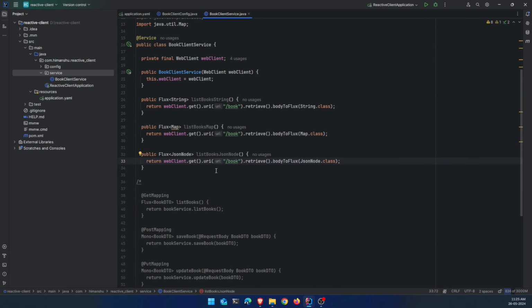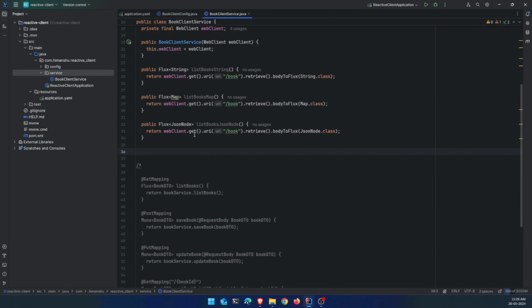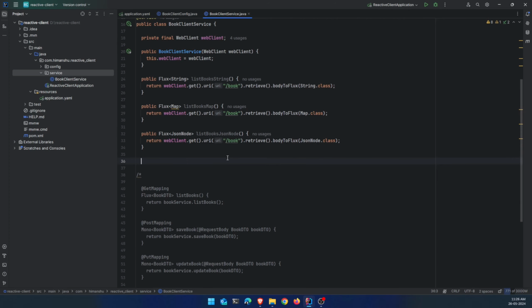Okay, JSON node. So why I'm showing these three approaches is these are the scenarios where you are not aware about the schema, what you are getting from the microservice. You are aware about the endpoint, but you are not sure what kind of data and what will be the structure of the data. So in that case, you can use either of these three approaches based on your need. And the fourth approach is directly using the exact schema where you are aware about that.